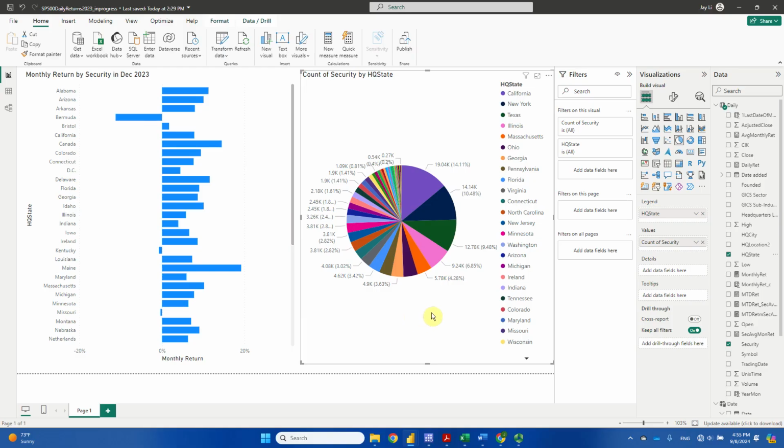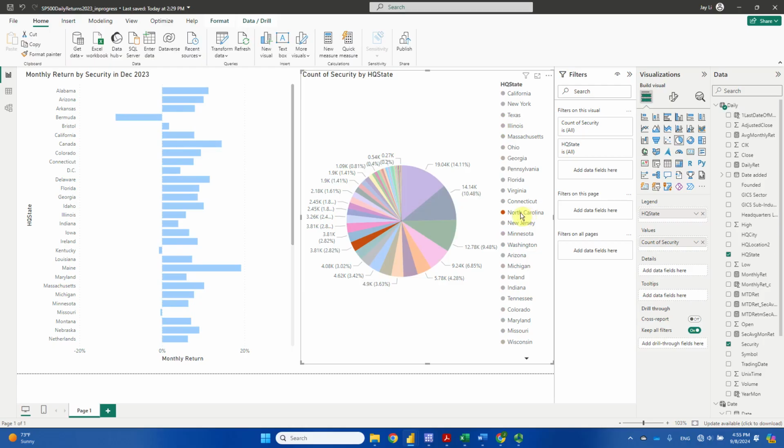Now let's take a look at, is this a correct presentation or not? So let's focus, say, North Carolina. Okay. Now what you find, this particular slice was highlighted, and how many count of securities are there? 3,807. That's not going to be correct, right? This number is too big. Okay, so what's the problem there?